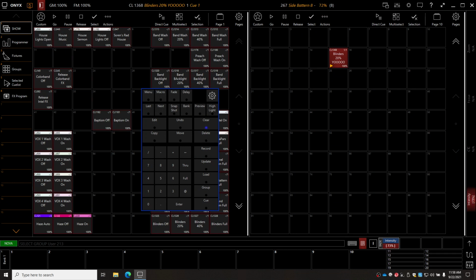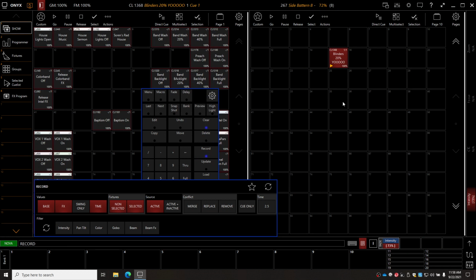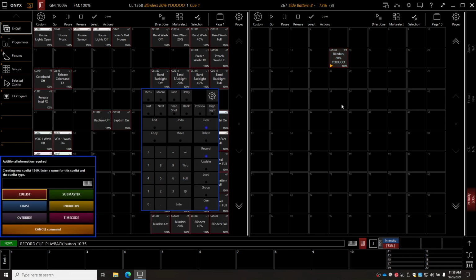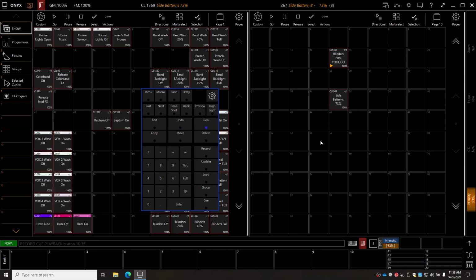Go back to show. I'm just going to program a 73% intensity for no reason. And then I will record that by clicking record. Picking a random spot. Side patterns, 73%. Same thing once again, and I can just fire that back up. So that's how you program a value like that.